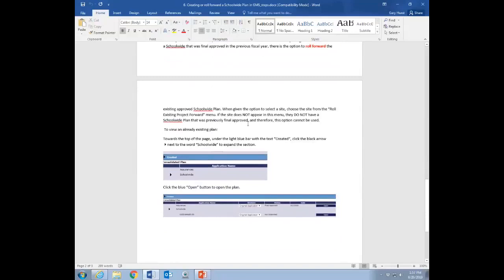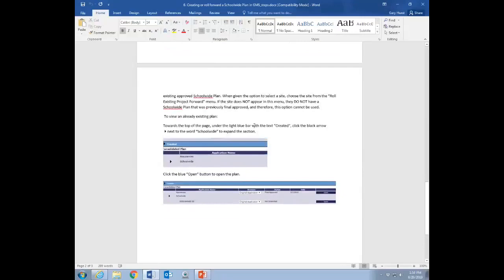If the site does not appear in this menu, that means that site does not have an approved school-wide plan. So you have to go back to FY19 and see if they may not have submitted a school-wide plan for FY19, or they submitted it to the superintendent and it was sitting in his queue and was never submitted to OSDE for approval. Therefore, you cannot roll over. If the site does not appear in this menu, they do not have a school-wide plan that was previously final approved, and therefore this option cannot be used.